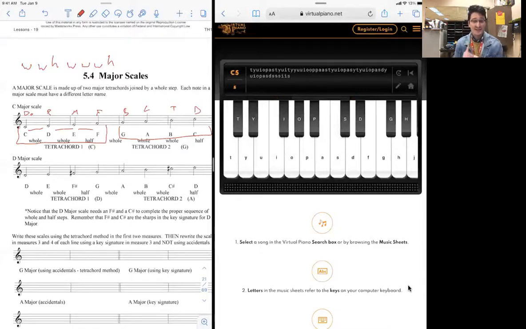And it just happens to correspond that for D major, we have two sharps, F sharp and C sharp. And those are the two notes that sound funky whenever we just play the white keys. So let's try and add F sharp and C sharp now and see if that sounds better.